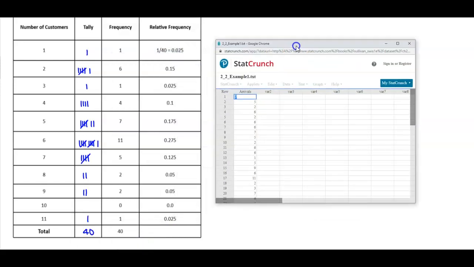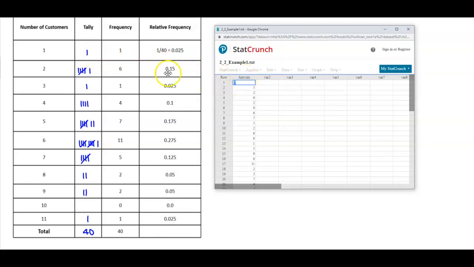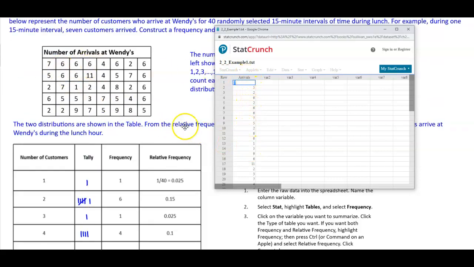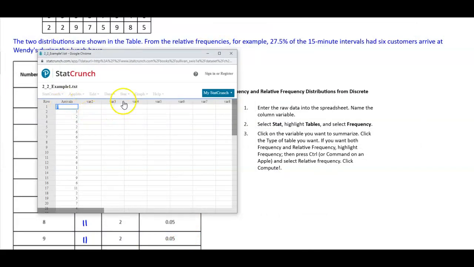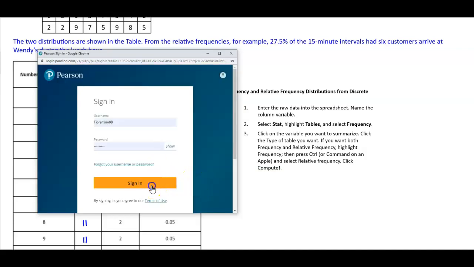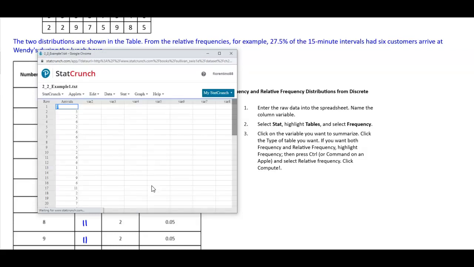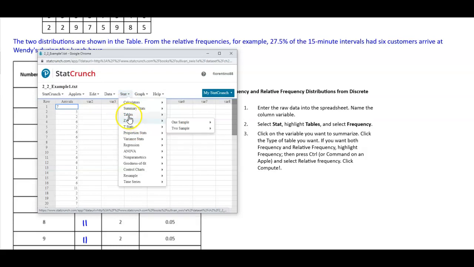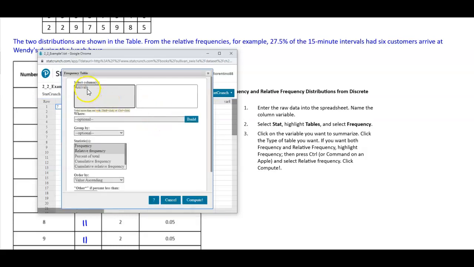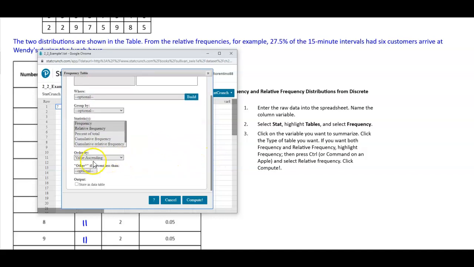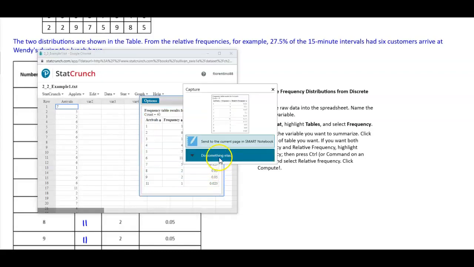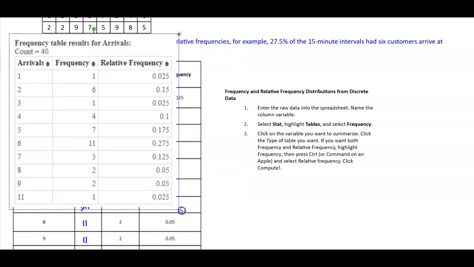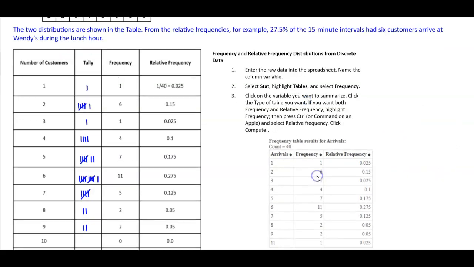So here's StatCrunch. I labeled the column arrivals, and then I put in all the numbers from the table. Now that we entered that information, we're going to go to Stat. Let's sign in first. We go down to where we see Tables, and then we select Frequency. Then we select the column, and make sure that frequency is highlighted as well as relative frequency. We can leave the value as ascending, and then we select Compute. When we do that, we get a table that represents our data, which is exactly what we did by hand. So using these instructions has now given us this table.